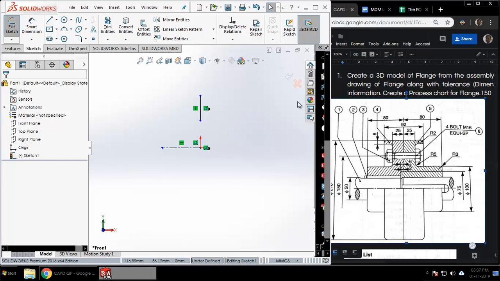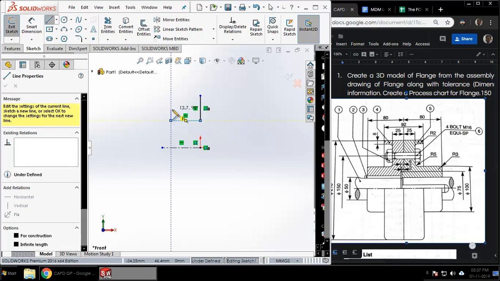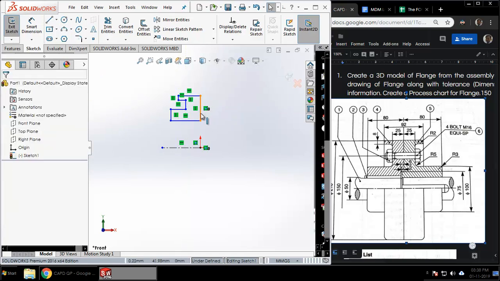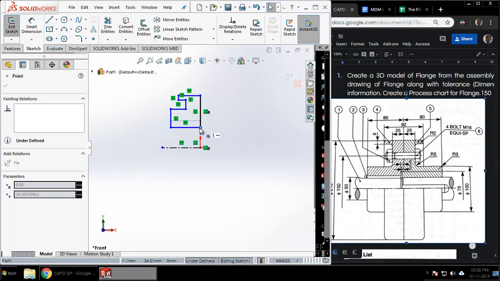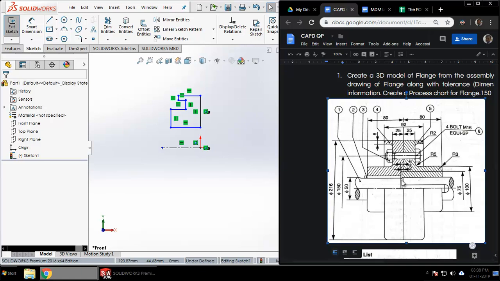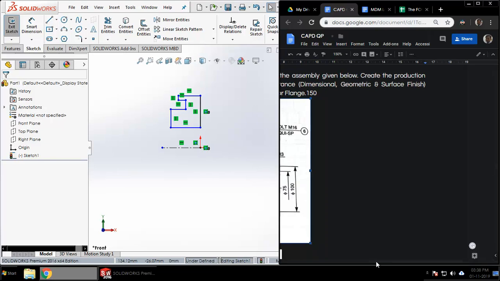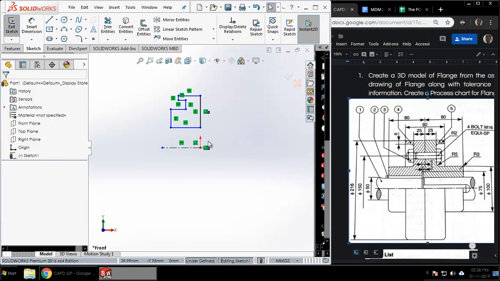So let me just begin by drawing a rough sketch of this. Straight up, then down here, then here, then here, and straight, close. So this is a rough sketch of the cross section that we have to draw. After drawing the rough sketch of the cross section, you'll have to give the dimensions. The diameters and all are present here. You can give it. So let's give the diameter.